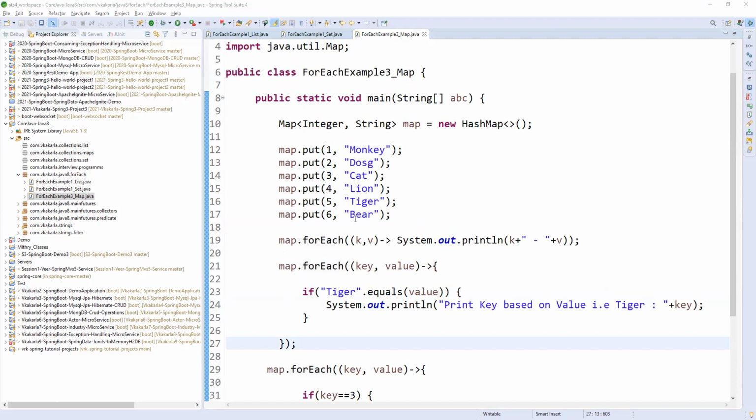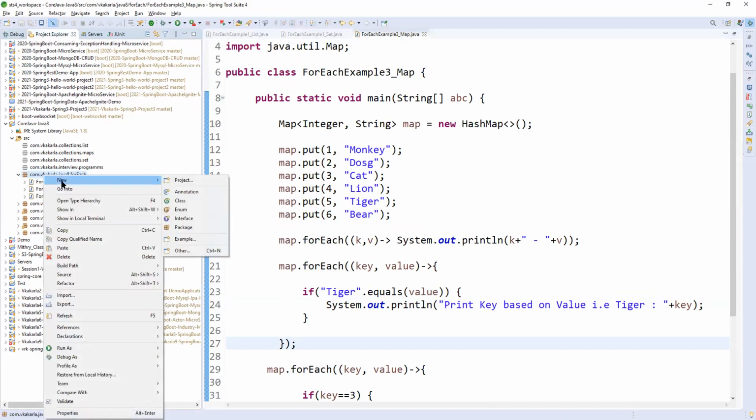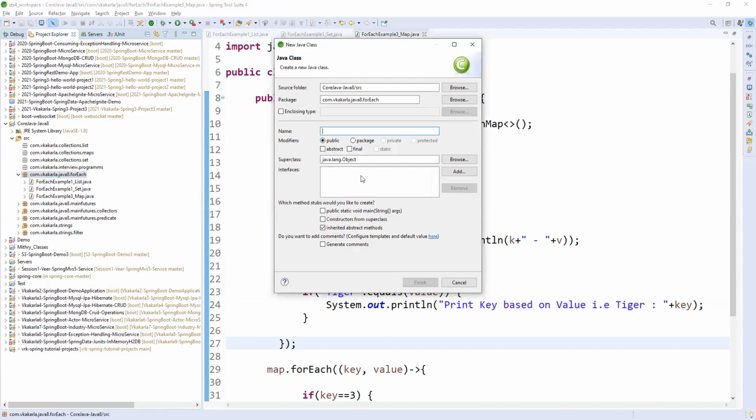So now we can see the next example using streams. So using streams, right? So let me take one more example. For each, right?